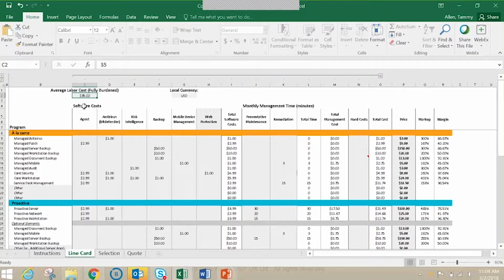Again, staying at the top of the spreadsheet here, if we look at columns C through I, this is software costs. So this is any software costs that you may have or any software that you may be using to support your current customer base. And then columns I through M is the amount of time to support said piece of software.